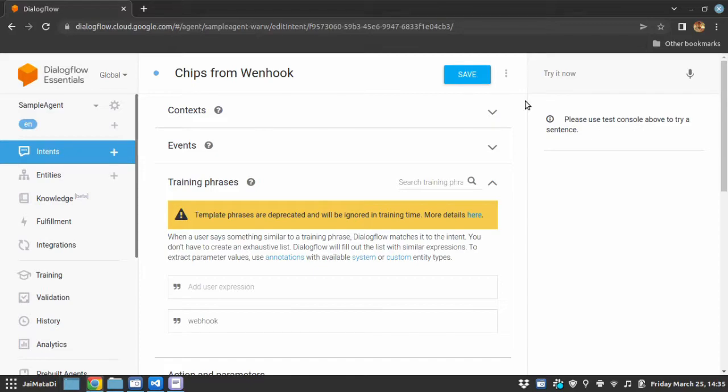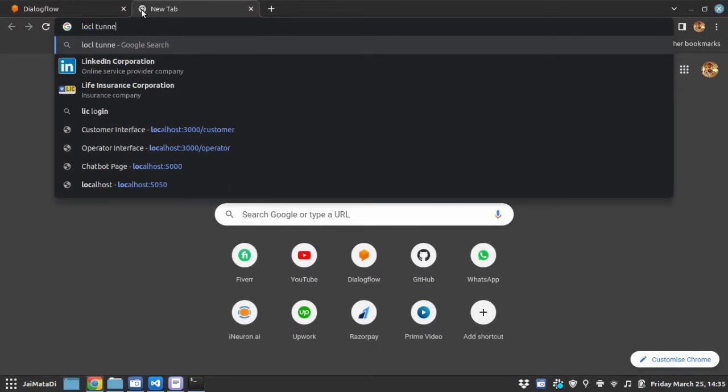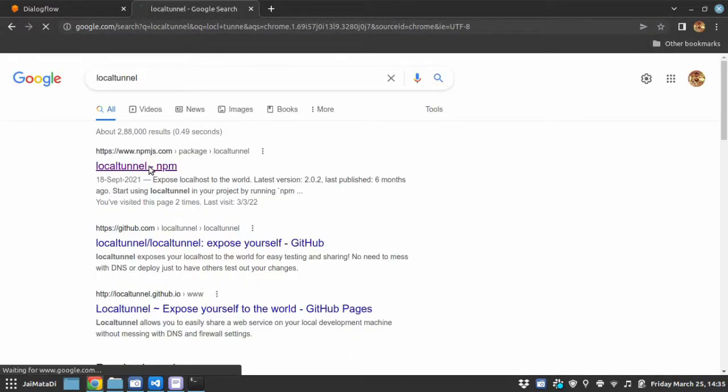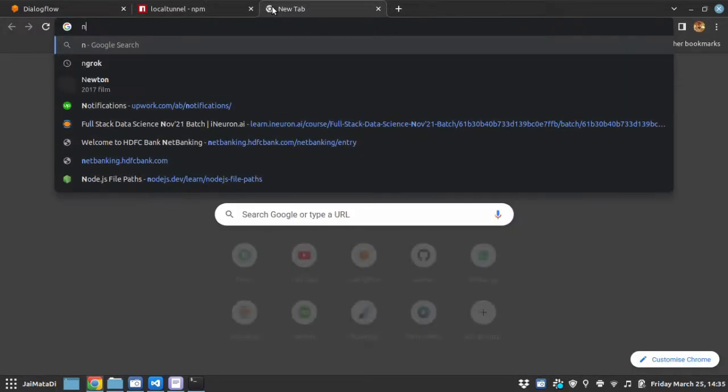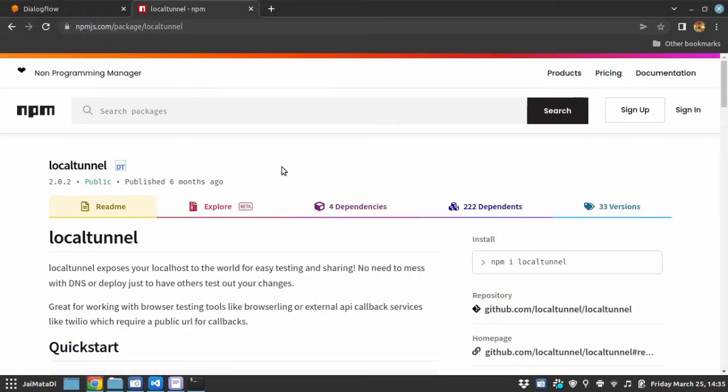Now I will open the terminal and call local tunnel. Local tunnel is an npm package. Either you can use ngrok, but in India ngrok has not been working for the last 2 or 3 weeks, so I've been using local tunnel. You can use any tool to expose your localhost to the internet and get a public URL. For more information on webhooks, you can see one of my videos on webhooks.